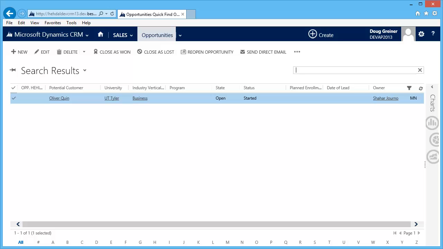There are a number of ways that we can search through the system. One of the most basic ways that you can search is with the quick search box that's present in the upper right-hand corner of the screen. This quick search box will always be available regardless of the record type that you're currently working with.